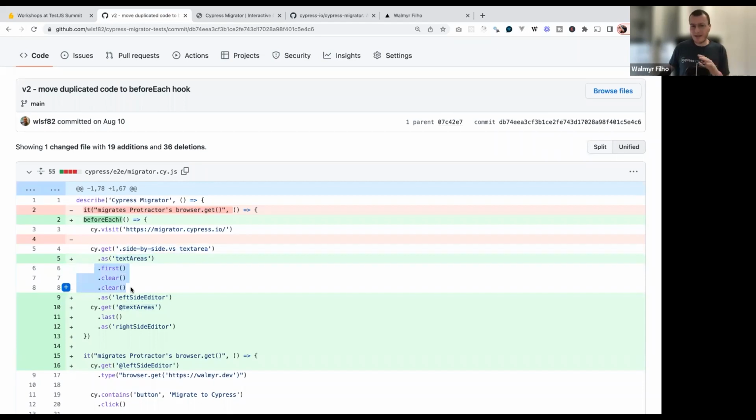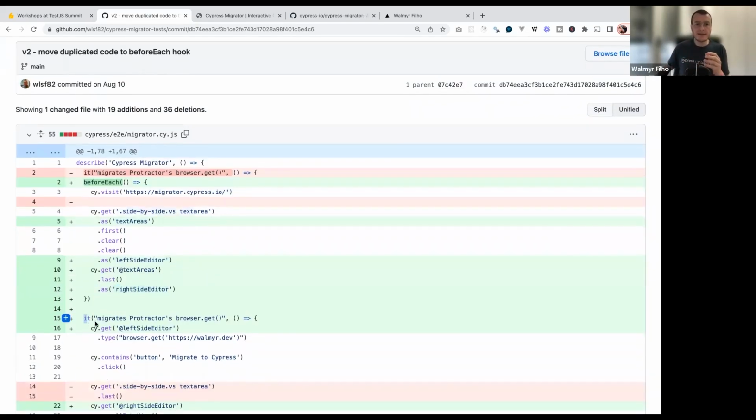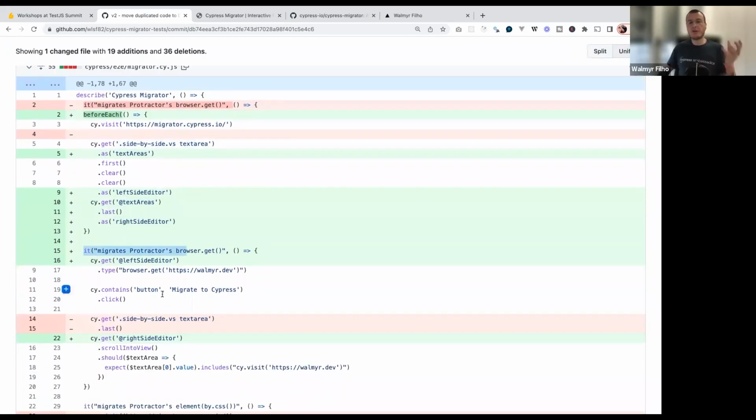Then I get the first text area. I clear it twice. It's okay for now. Then I give the first one an alias of left side editor. So I gave an alias to both the text areas and also to the one on the left. Now that I have an alias for both of them, I can use the alias again instead of duplicating this selector, which is a little bit more complex than just the text areas, and I get the last one, which is the one on the right. Since it's the one on the right, I give it an alias of right side editor because I'm going to use it afterwards.